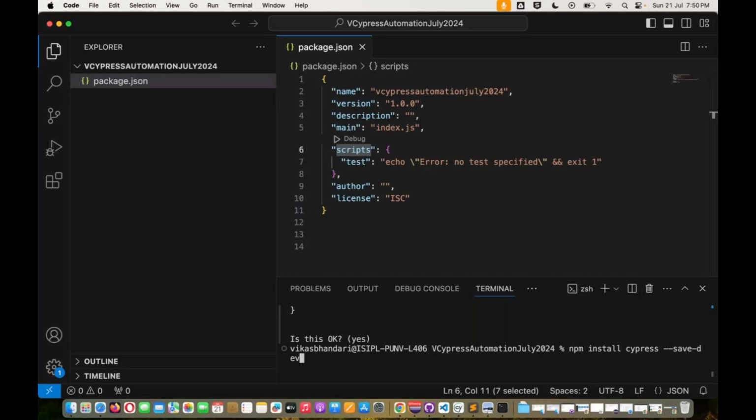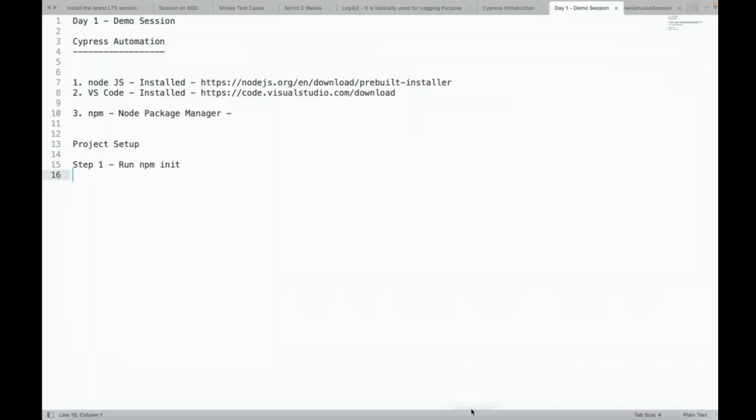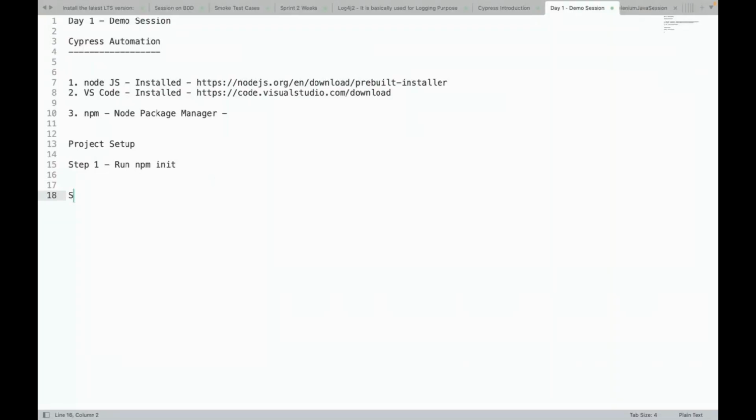Okay, so once you trigger this, it will go to the node package manager, and over there it will search for Cypress. Whatever Cypress related files are present, it will get added into this particular repo, that is cypress automation July 2024. Okay, so I will update the second step, guys. Step 2 is run this command. So the first step is run this, second is this.